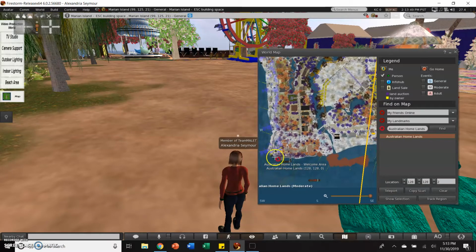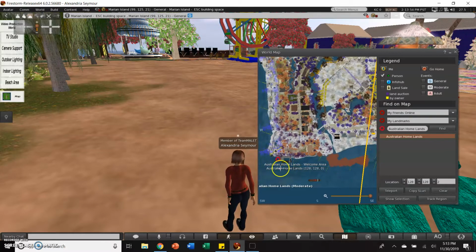So as you can see here, there's a red dot. Wherever the red dot is where you will be placed. So right now it looks like I might land on some water. So I'm just going to move over here by some buildings. And now my red dot has moved.